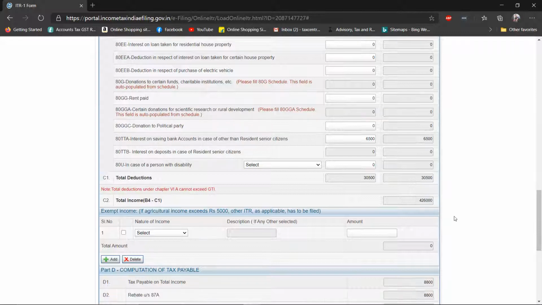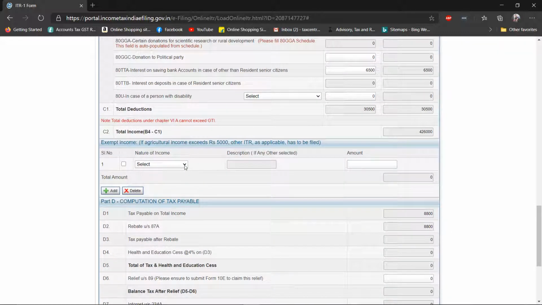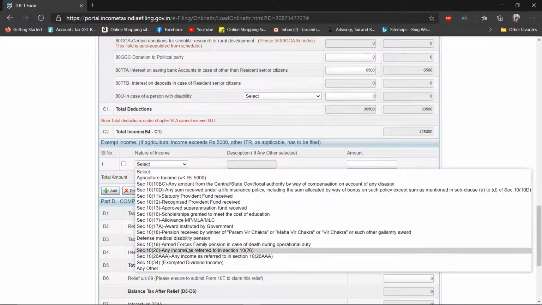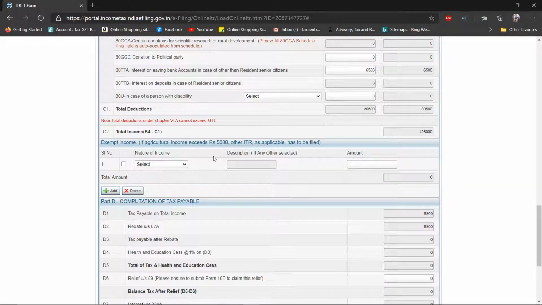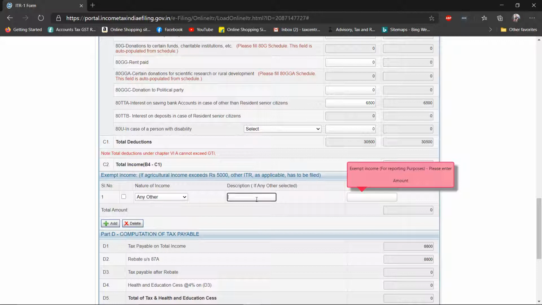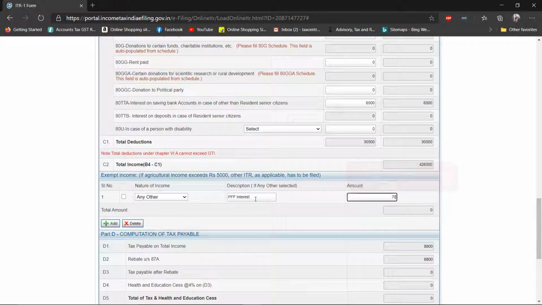Next comes exempt income. Here you can enter exempt income like agriculture income up to 5,000, Provident Fund received, and amount received from central or state government for disaster relief. Exempt income is only for reporting purposes. It has no effect on your taxable income. In our case, interest received from PPF is exempt. We will select Any Other, type interest received from PPF and enter the amount.